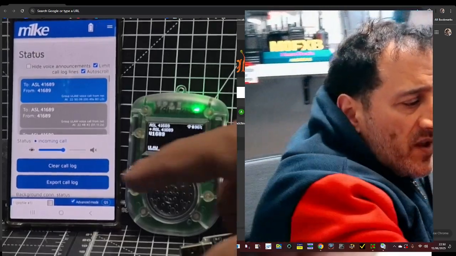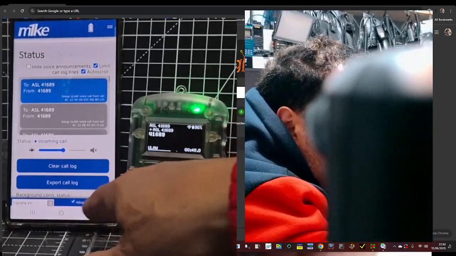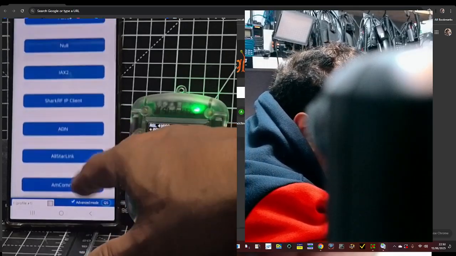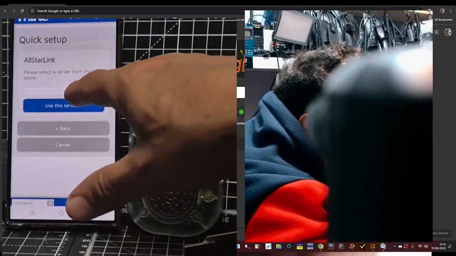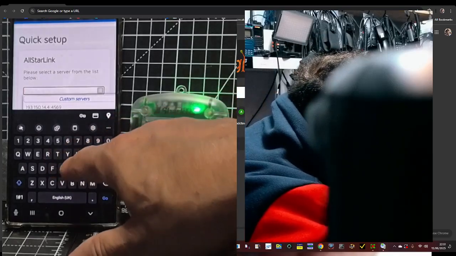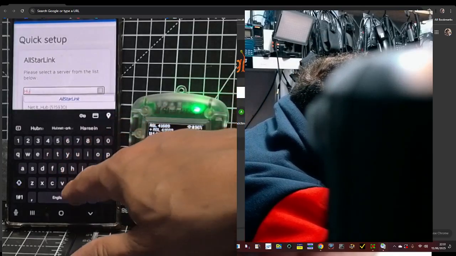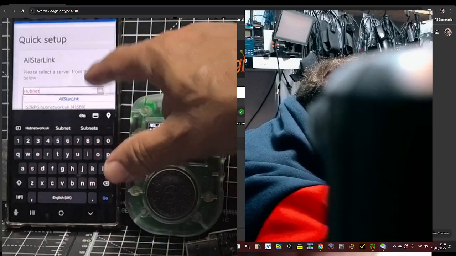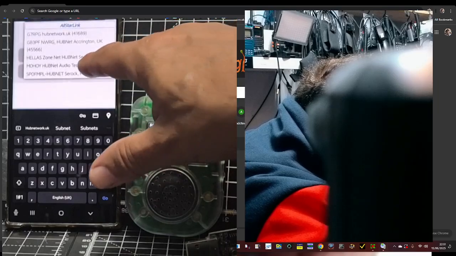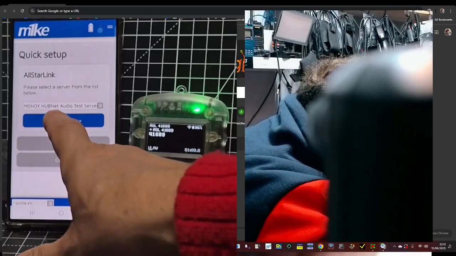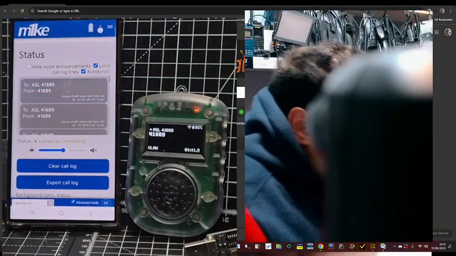Quickly try on my phone, and then we'll be back tomorrow because it's very late at night here. We'll go quick setup, and then we'll do Allstar. And we're going to tap here, start to type hubnet. We've got M0HOY. Let's see if it switches.